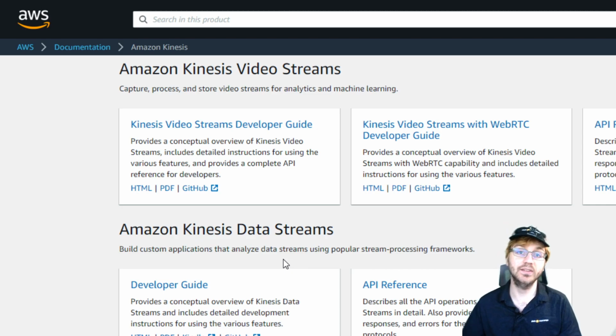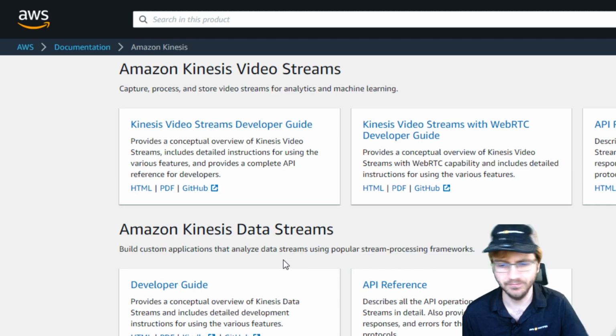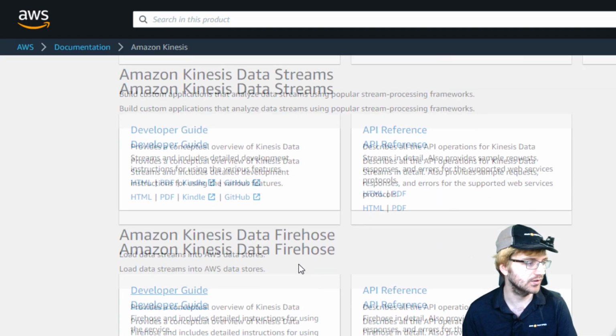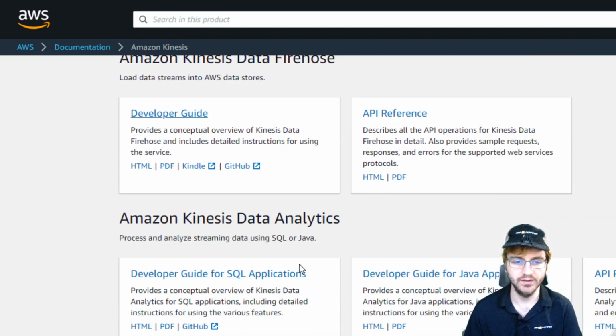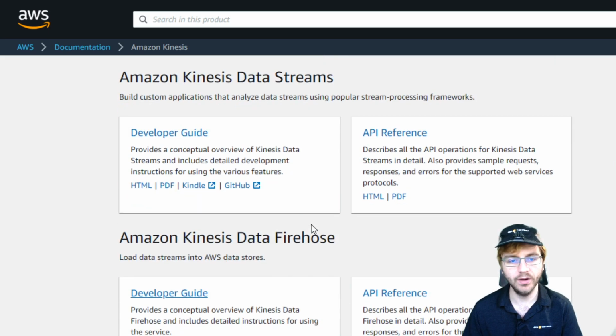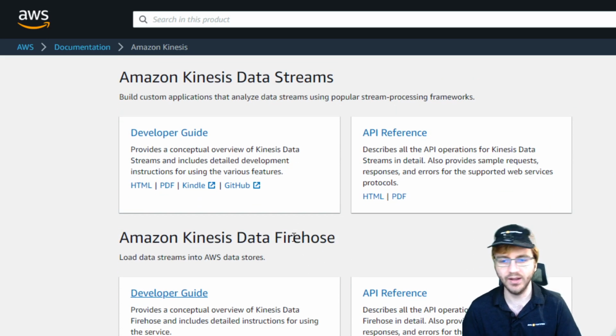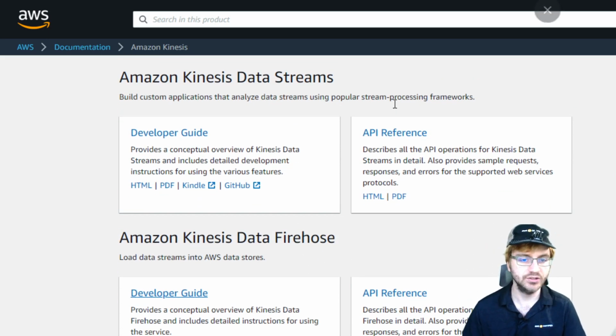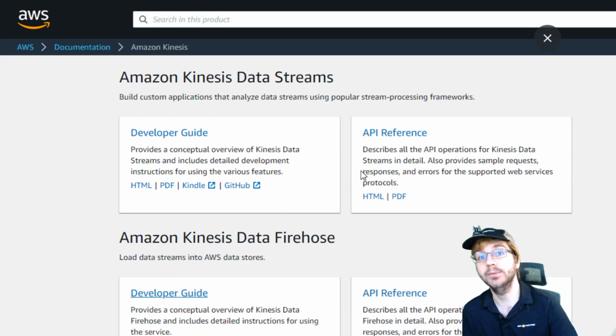All right, and then there is Kinesis. So Kinesis has a bunch of different kind of services in it. So there's video streams, data streams, Firehose, and all this data analytics. And the two services I kind of want to focus on, although all those are important, are data streams and Firehose. You're going to need to know the difference between them.